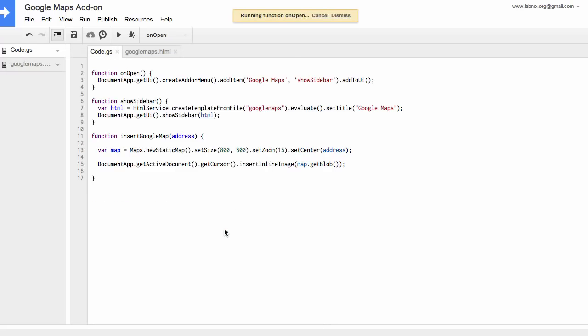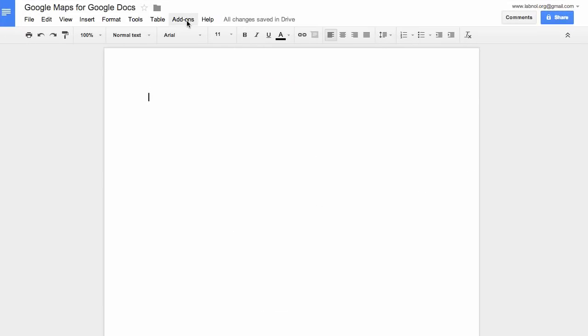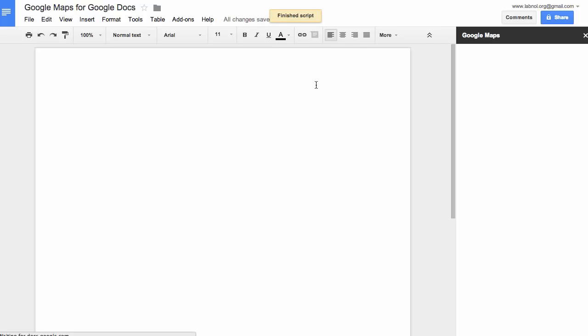So let's now switch to our Google document, and under the add-ons menu you see a new option called Google Maps add-on. This is the add-on that you have just created. So select Google Maps to launch the add-on. So this add-on is exactly like the one you have seen in the demo previously.